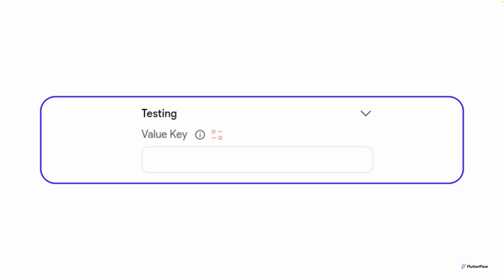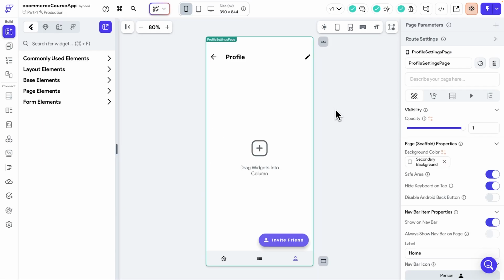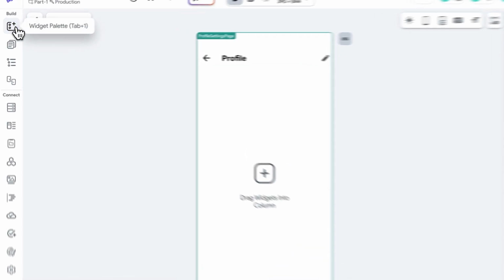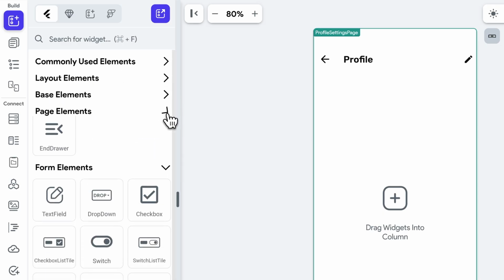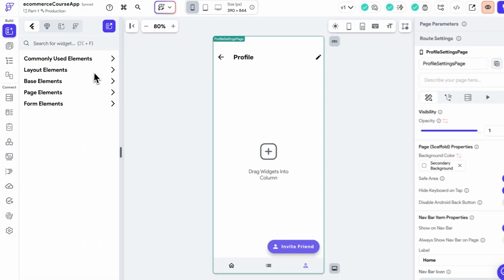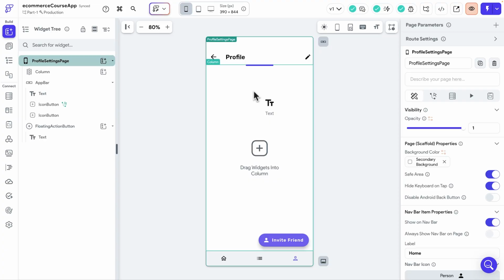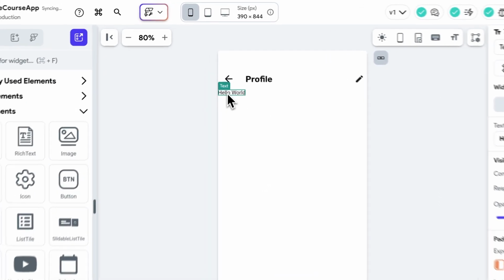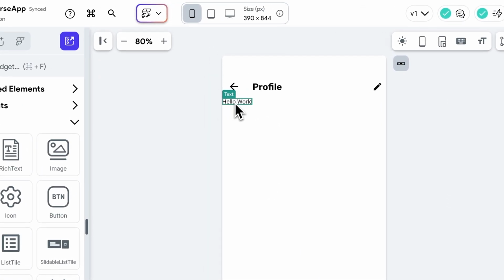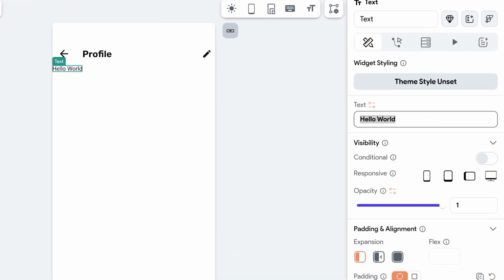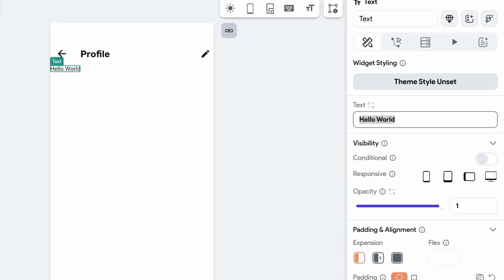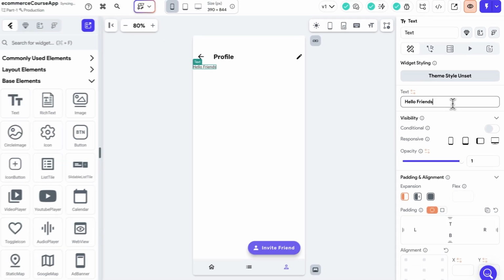All right, I'm back to my app builder dashboard. And when I go to the widget palette, you'll see that I have 4 categories. Let me just go through them one by one. Drag and drop the text to the body of your page, and you'll see that you have the text selected. Properties appearing on the right side. For example, you can change the text in this case. So I'm just going to say, hello, friends.